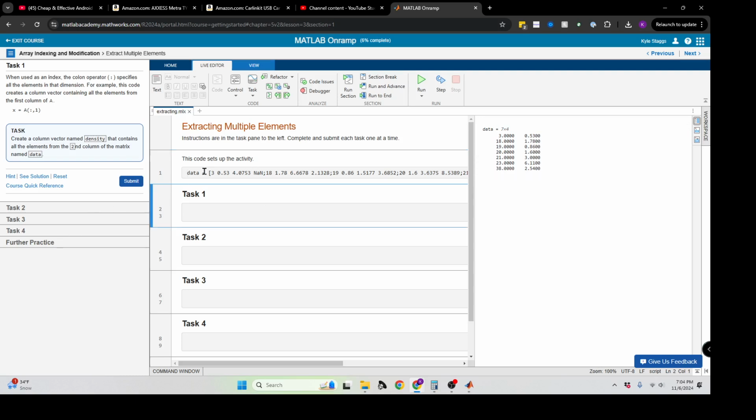So we know data is loaded into the system. We know what the data is. It even shows you the format hovering over. These live scripts are so much better. You guys don't even know. So now we need a column vector named density.